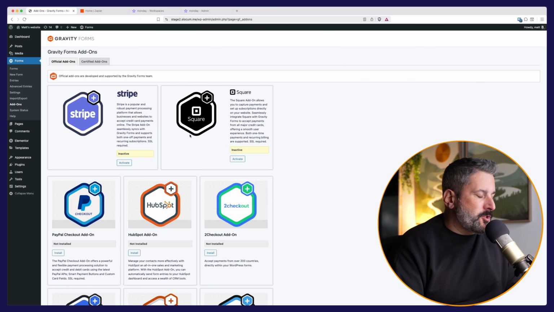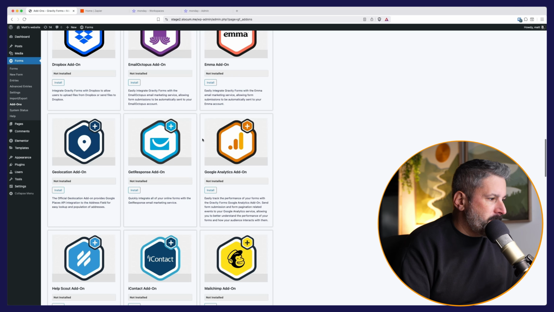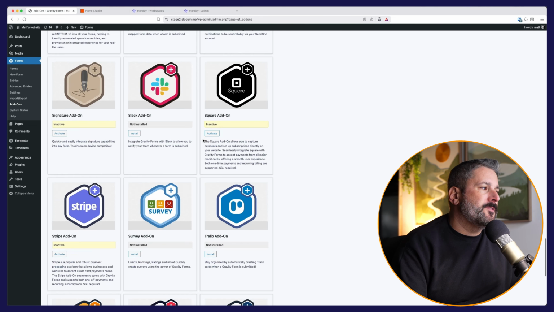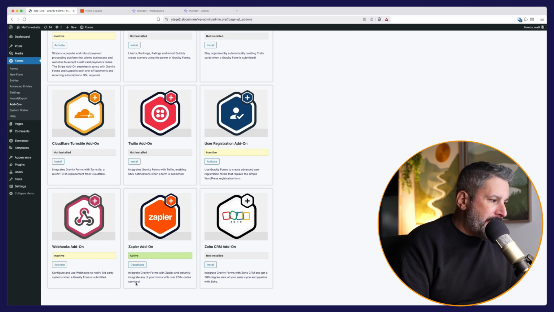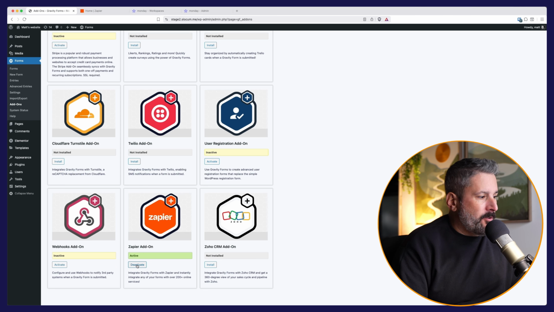Okay, we're going to start from scratch here. I have Gravity Forms installed, and the first thing we'll do is install and activate the Zapier add-on. I already have it installed and activated. You can see right here, it is active.